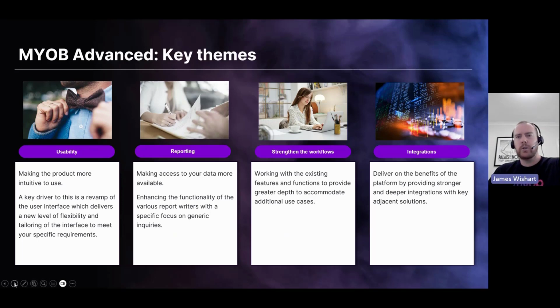It's not a completely new user interface that you're going to need to get used to. It's variations on a theme on what's already there, but it's definitely going to be making the system a bit easier to use, easier to tailor to your specific needs. Reporting is a big focus as well, and key business insights is something that all software providers are trying to make more accessible to customers these days. So we're trying to enhance the report writers and also provide more generic inquiries, but you're also going to see more of those side panels and out-of-the-box dashboards coming with the system as well.